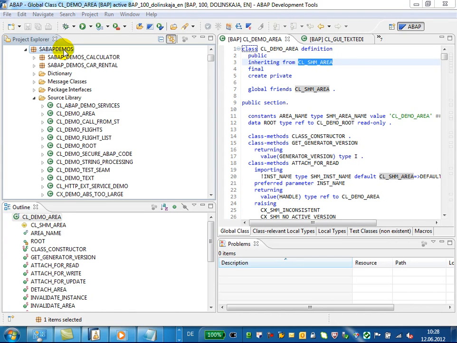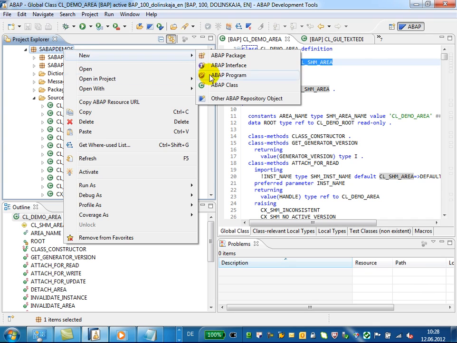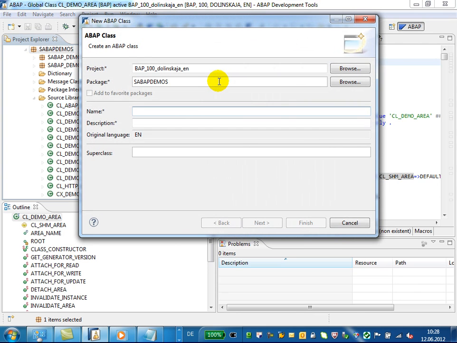Now we will add a new class to our ABAP Development Tools project. Just mark the package in which you want to create a class and choose New ABAP Class from the context menu. The class wizard starts.